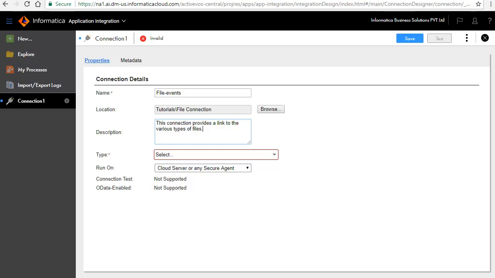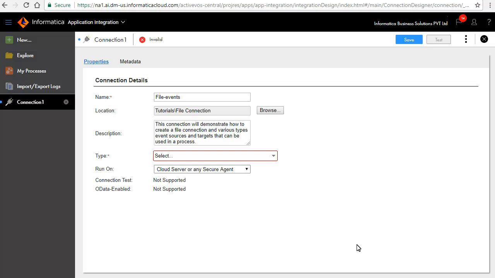This page has two tabs, Properties and Metadata. The Properties tab defines the properties for the connection. Name specifies the name of the connection. Note that the name should start with a letter and can contain only letters, numbers, or hyphens. Description is a brief description of the file connection. This is an optional field.